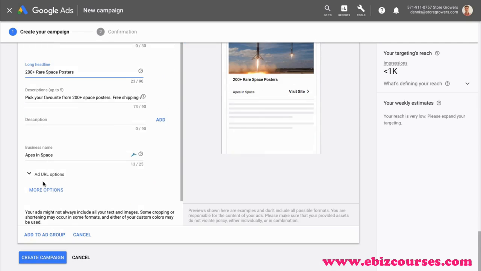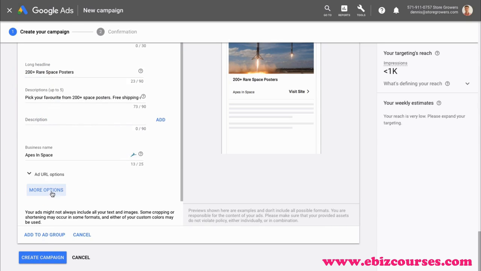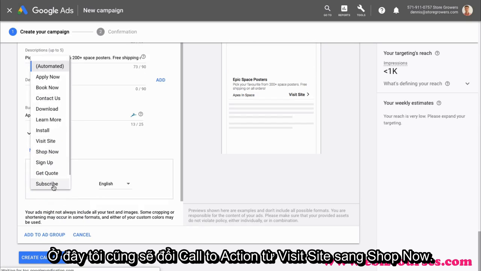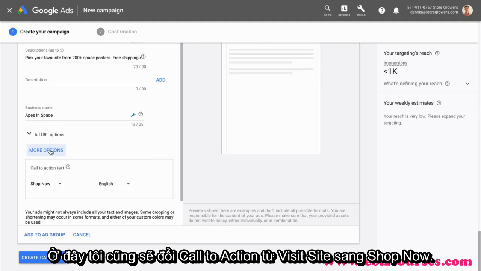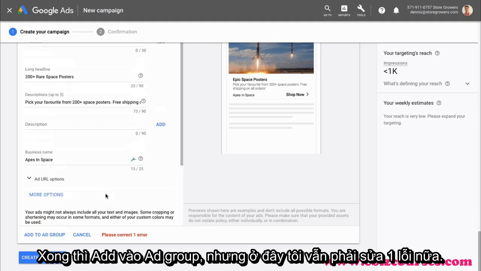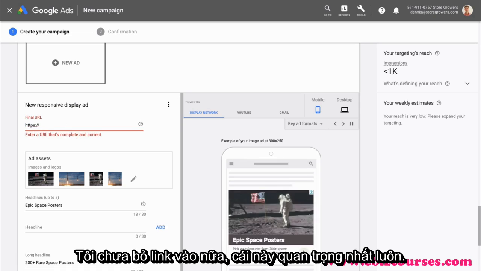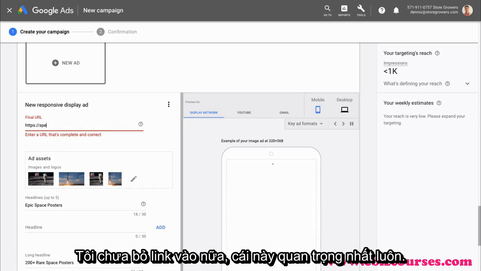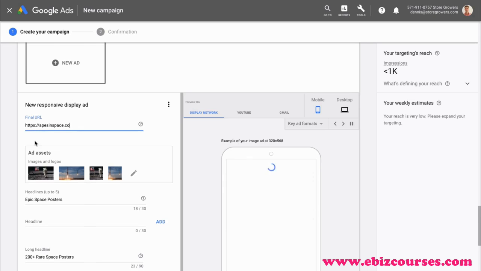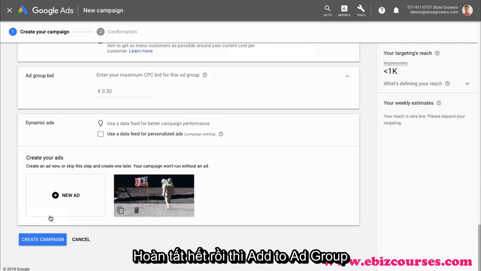So if add URL, more options. Okay, here I'm also going to change the call to action text to be shop now instead of visit site. I'm going to click add to ad group. Please correct one error. Okay, I still have to put in a URL. Of course, that's an important one. Okay, I'm going to click add to ad group.